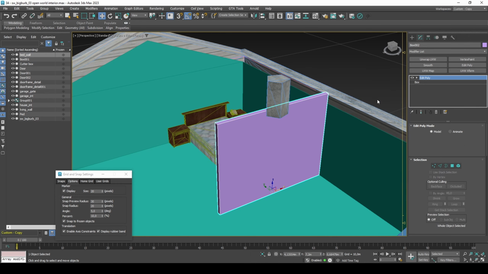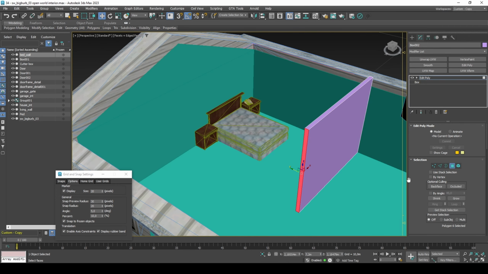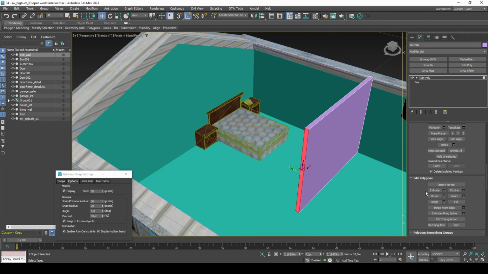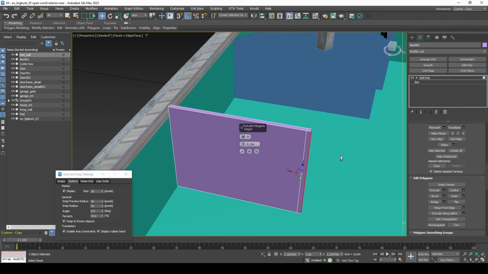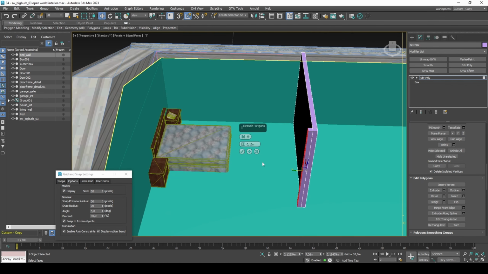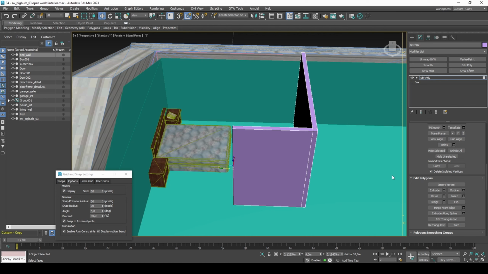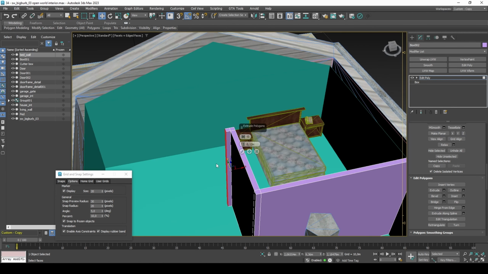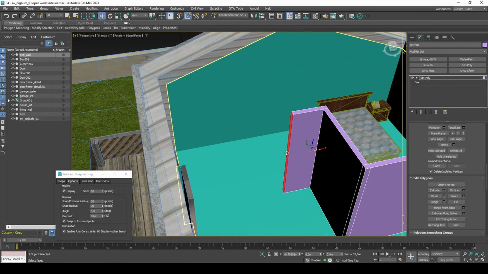Extrude the other side by 0.12. Select the face that points towards the bed and extrude by 0.12. Move it to 9.3 in y-axis. Extrude by 0.12. Select the balcony facing polygon and extrude by 0.12. Align to the wall.